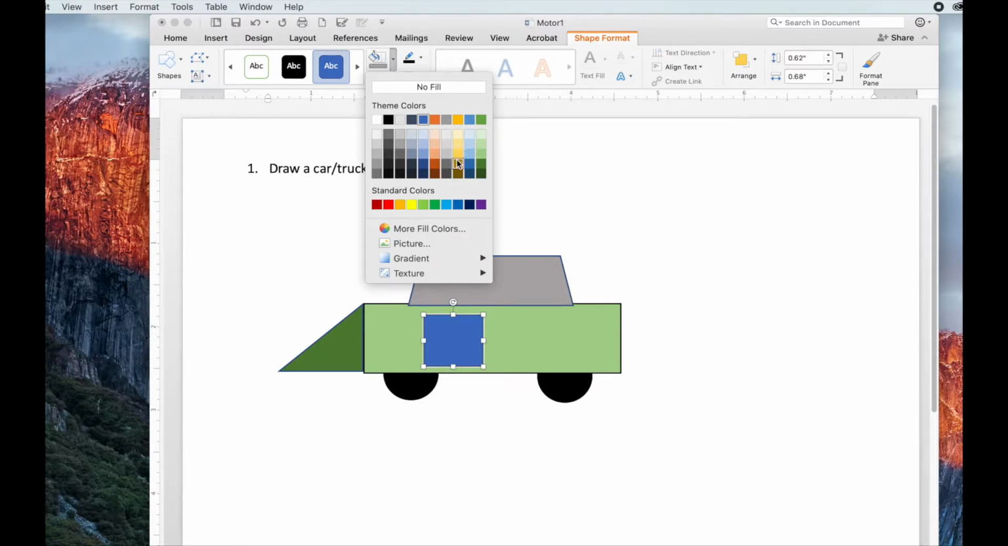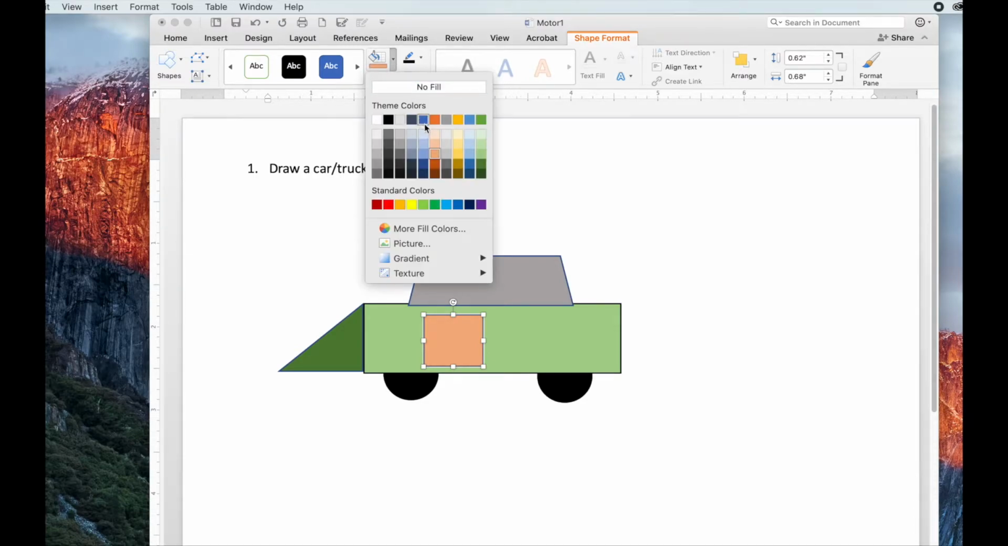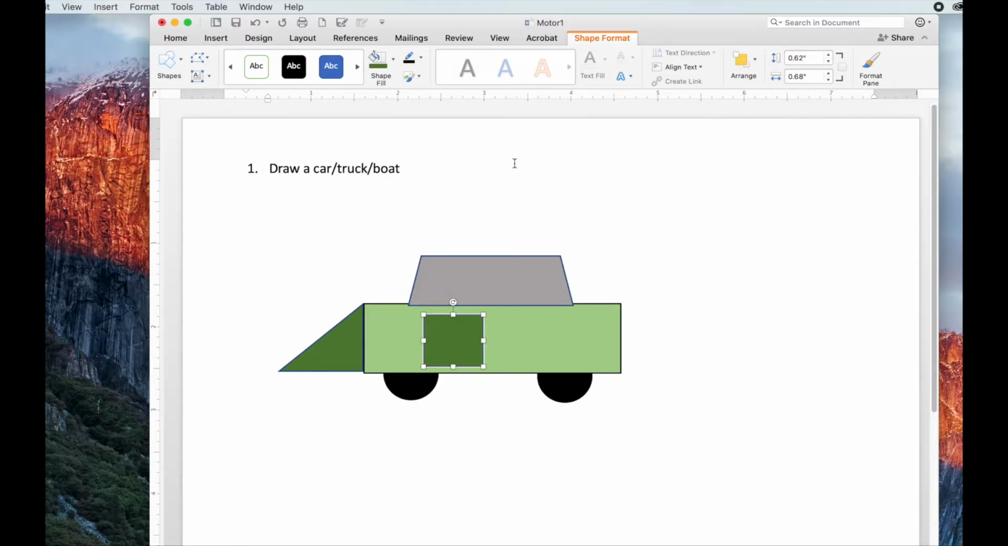I'll give it maybe, let's see, I want to go with a completely different color. What would that look like? A little weird. Okay, maybe I should stick a little to one of the shades of green. Maybe I'll do a darker shade of green. What the heck? Okay, I got that selected.